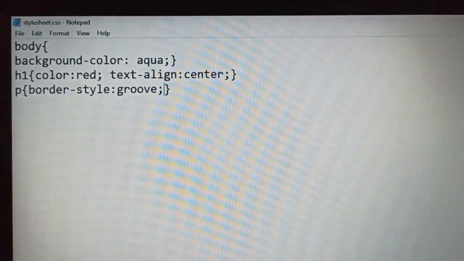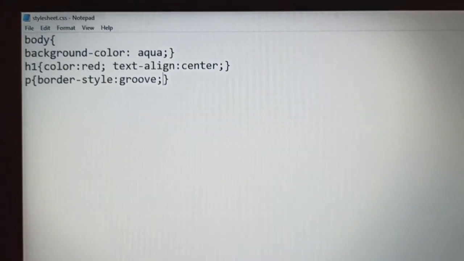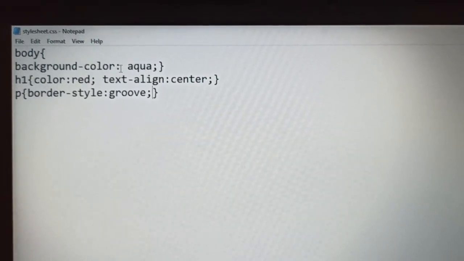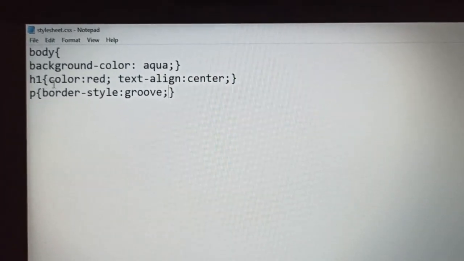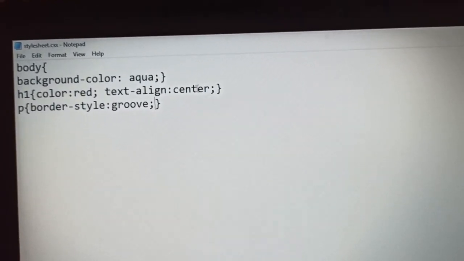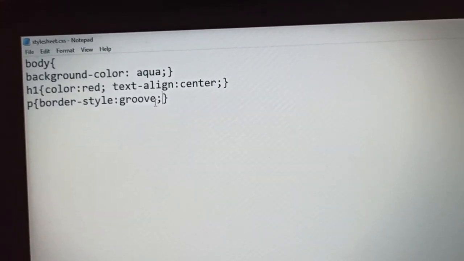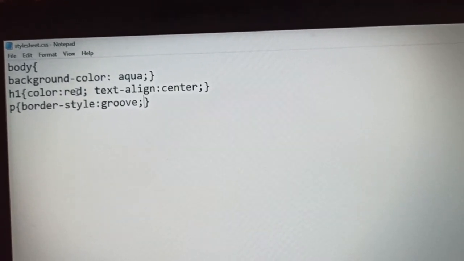Is that clear? Here I have created first a CSS file with the name stylesheet.css, as I am using the same external sheet only, and now I am going to link this CSS file with my HTML program. So here what I am going to show you is that this is the body, which is an HTML element, and here I have applied the CSS property, that is background color, and given the value aqua. Then I have taken the next one, that is h1, and in that h1 I have taken the color, means the text color I want, that is red, and text align would be center. And then I have taken this p, and in this p I have mentioned the border style, and the border style is groove.